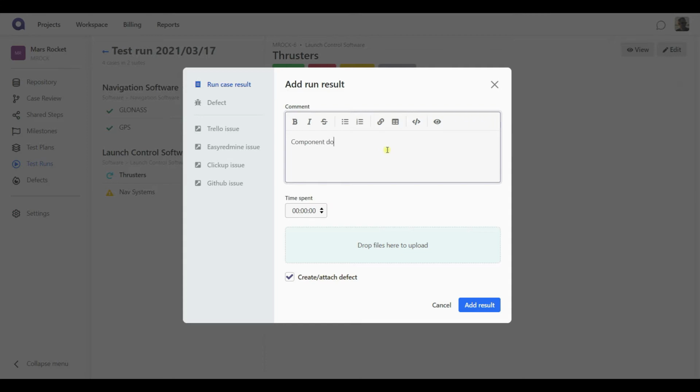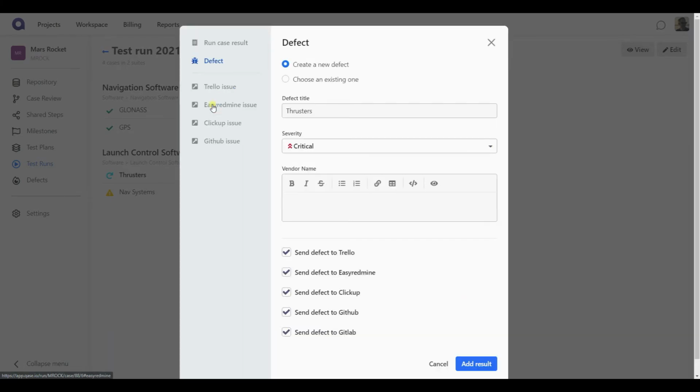Let's say a component does not work as expected. I will again adjust the time and make sure that I put the box in to create attached defect. With that box checked, I have a defect tab available to me. And in here I have two options.